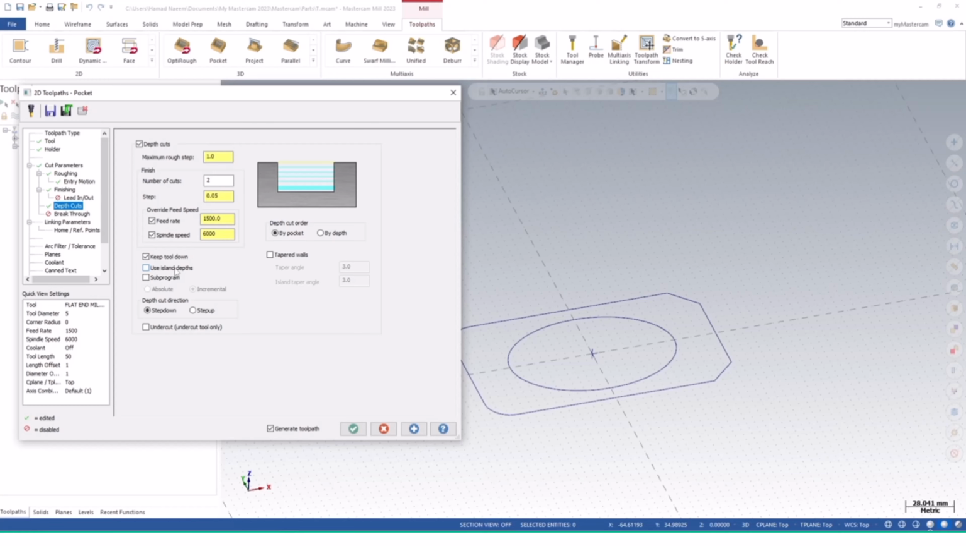Use island depths, and make this unchecked for subprogram. If you want to create a subprogram, then the subprogram is a different thing. If you want to perform each operation stepwise, then you can use this subprogram. But we're going to perform this default program, and we're going to make a single program for that. So therefore, I'm going to uncheck this.